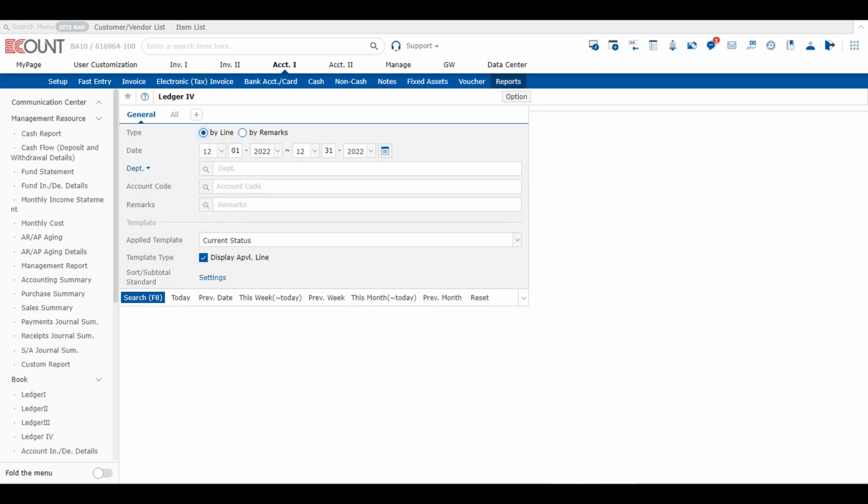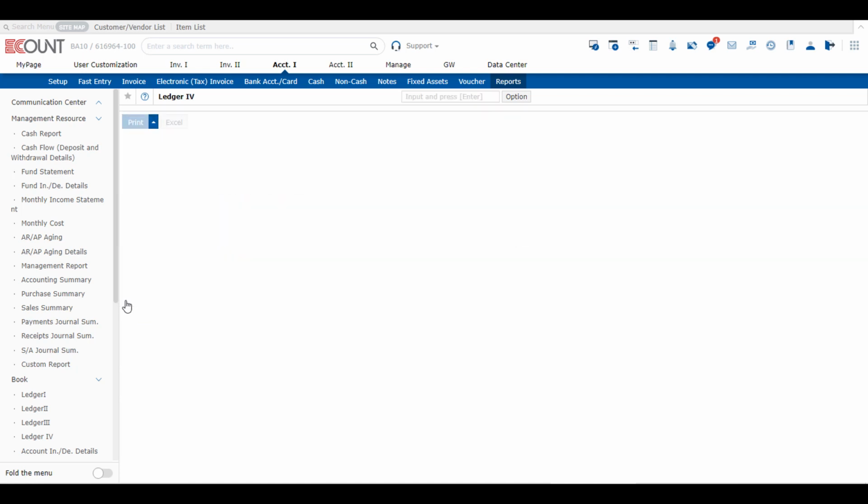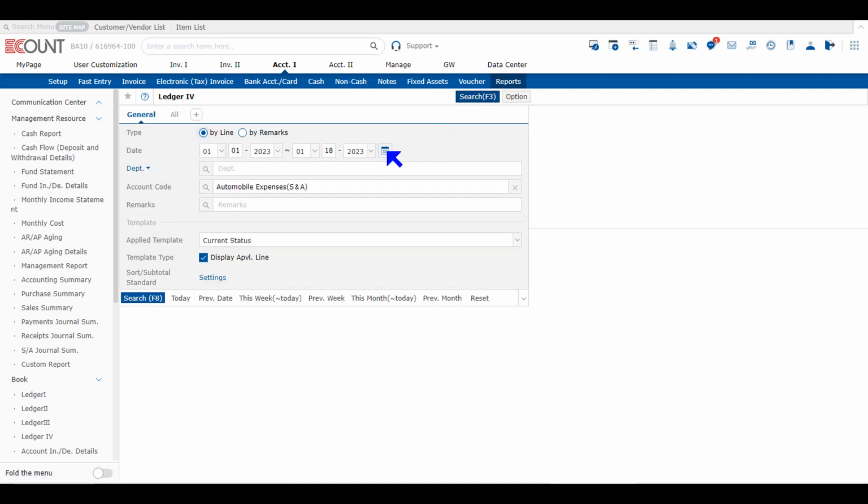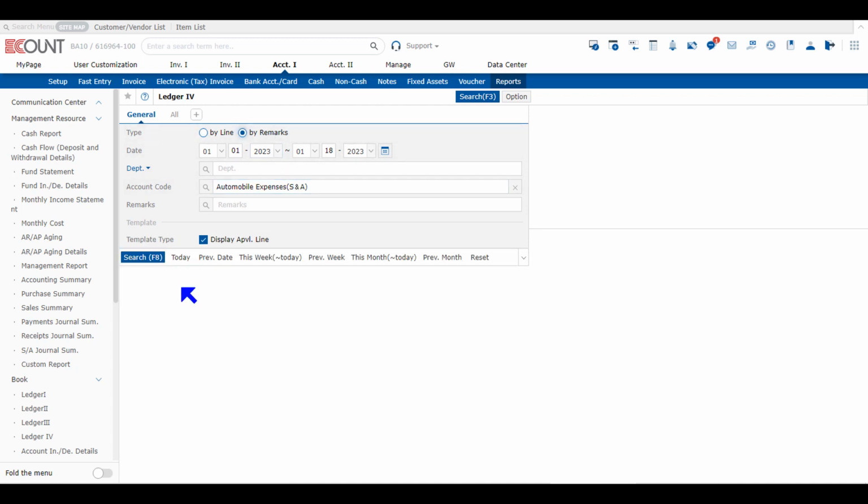In Ledger 4 menu, Account Code field is a required field. And if you search by Automobile Expenses account, data will be searched based on the selected account, and it will be sorted by each remarks code. And you can also use By Remarks option to aggregate data by each remarks code.